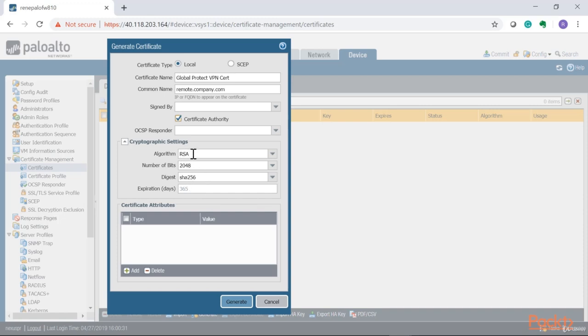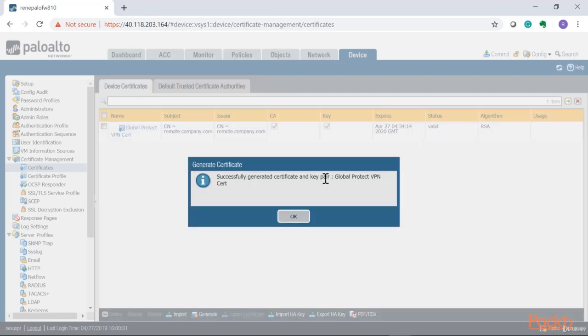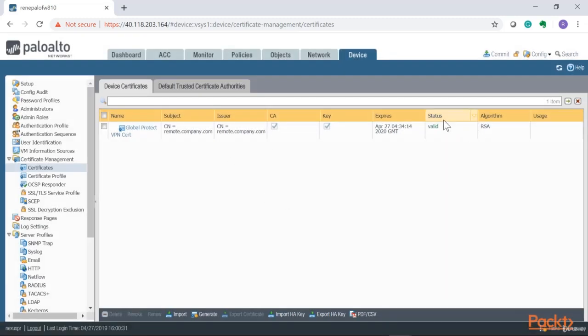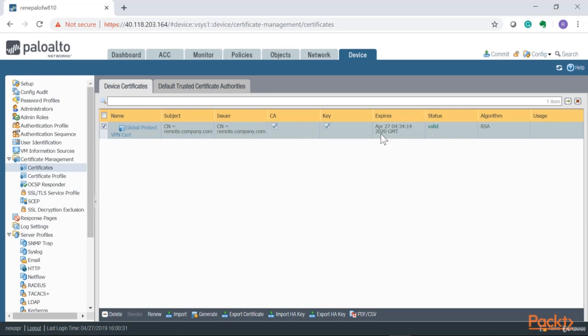And this is where you can change the algorithm. You can put the encryption bits. You can select your digest, etc. So I'm just going to click generate, and you can see that the Palo Alto has successfully generated a certificate and a key pair. Now we have a certificate, and it's showing valid, and this is the expiration date. Okay, so now we have the certificate.